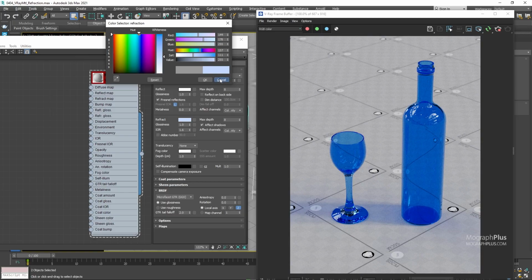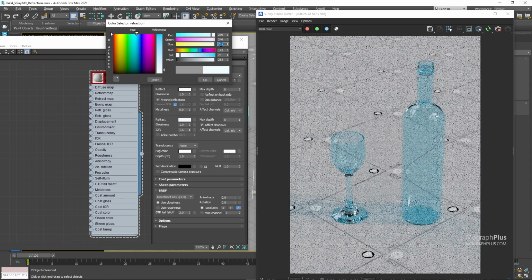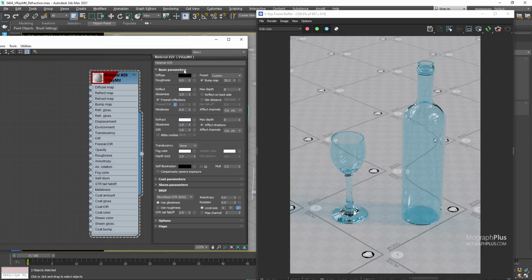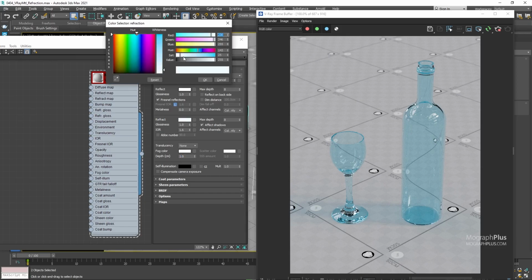For now, let's use a pale blue color with the RGB values of 230, 246, and 255. And this will result in a uniform sort of fake coloration of the refraction component of the shader. There is a better way to get colored glass that considers the shape and thickness of the geometry using the fog color and depth parameters down here. We'll get back to that in a moment. For now, let's use a pure white color.